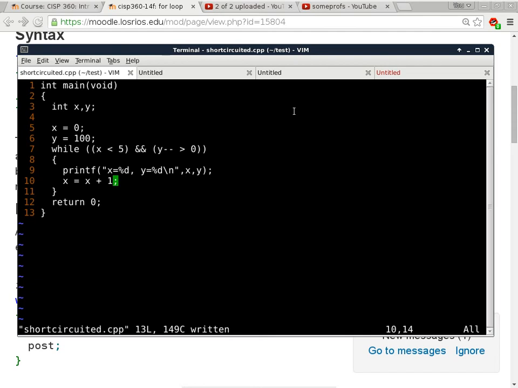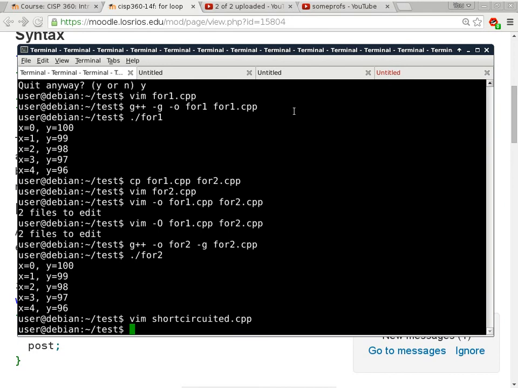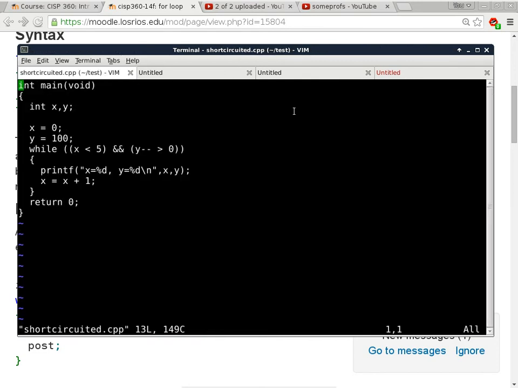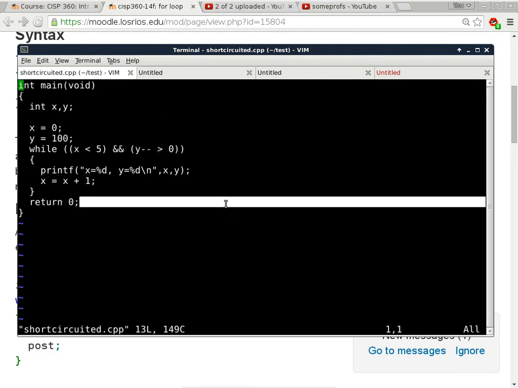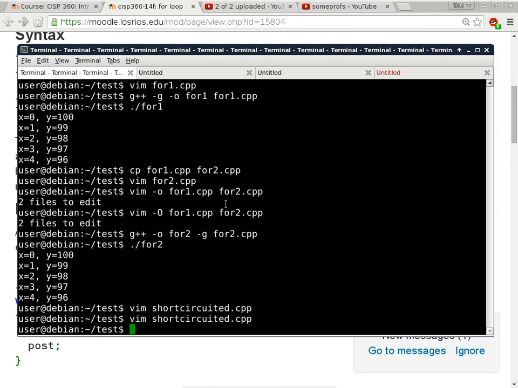Okay, so that's our indicator of whether short-circuit evaluation is really being used here or not. Let's go ahead and test this program. g++. Sorry? You forgot the decrement y. I did it in the expression itself. y is already being decremented here. Okay, so we'll go ahead and test this out.